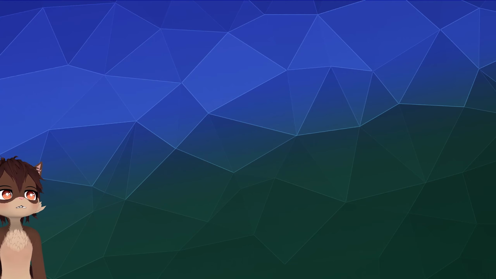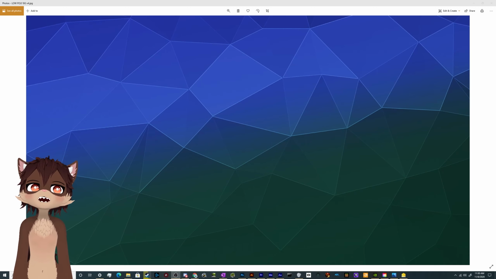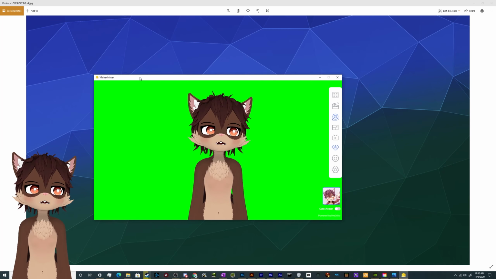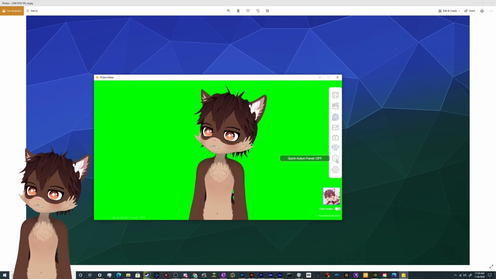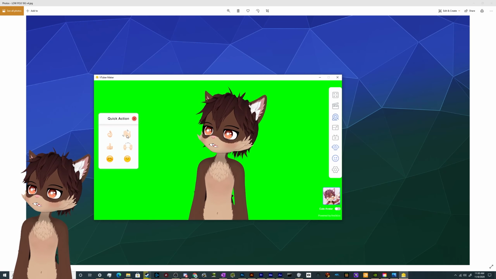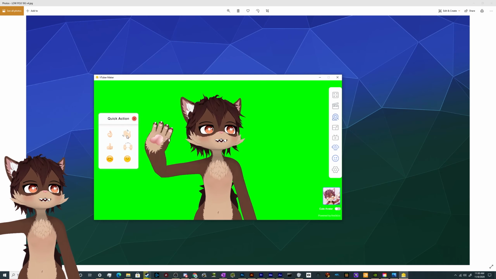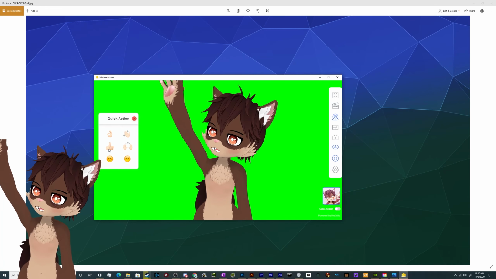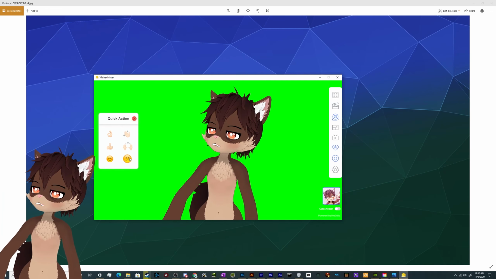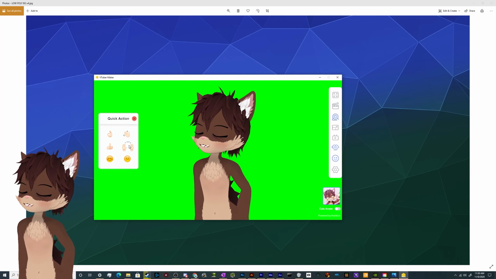So if I put this over here in the bottom corner, I can now react to stuff like I'm a virtual YouTuber. And I didn't have to spend, like, 10 grand to do this. So the other features that we've got in here, you can actually make the character wave with their hand and stuff. And then they've got different emojis. You can give a thumbs up. You can frown. You can smile.